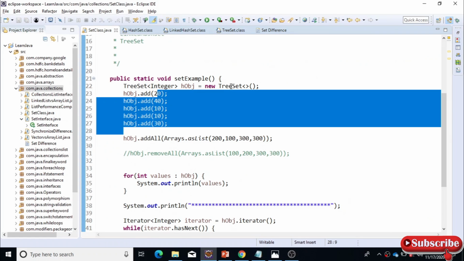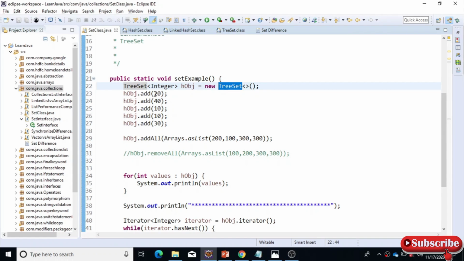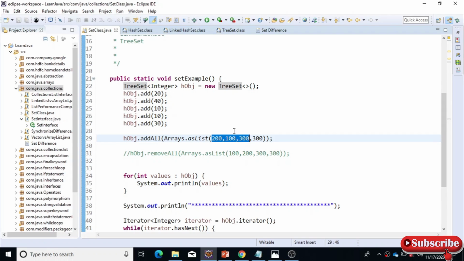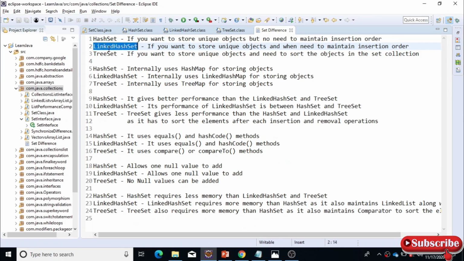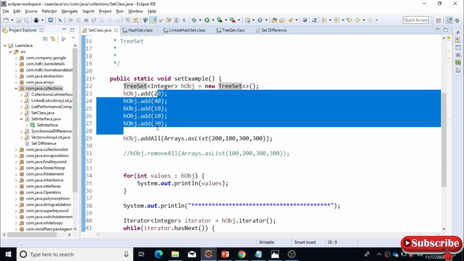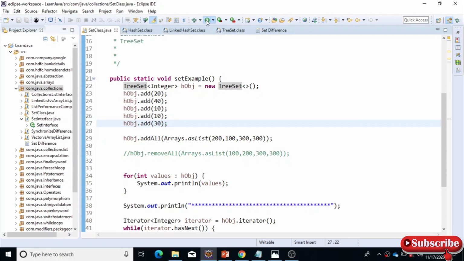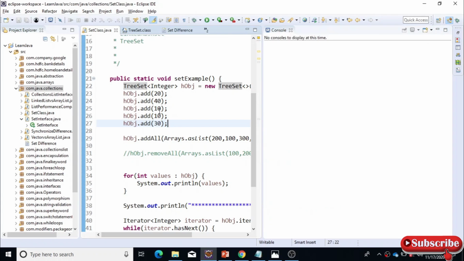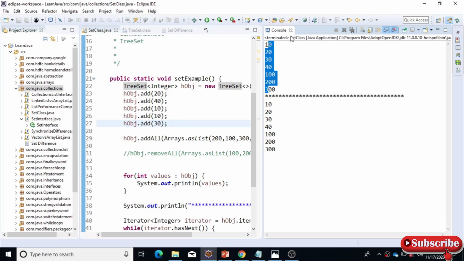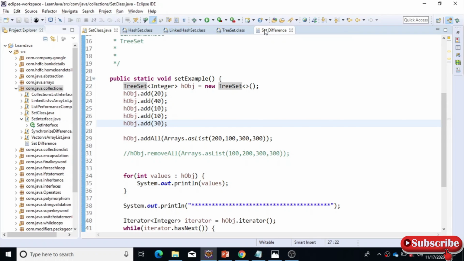So if you put it as a linked hash set, then whatever the order that you added here, that will be maintained and it will be processed based on that, okay. So at that time you can go for a linked hash set, okay. So tree set, if you want to store unique objects and need to sort the objects in the set collection, okay. So here you can see it is added in this way, but if you run this program, you can see, right, it sorts the order and it removes the duplicates, but the order is sorted, okay, from ascending to descending. So at that time you can go for the tree set, okay.